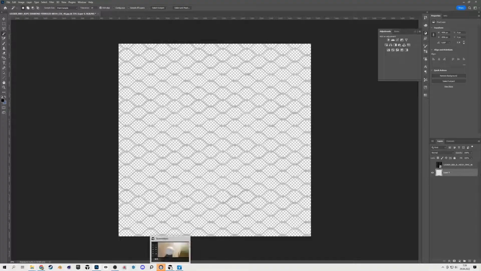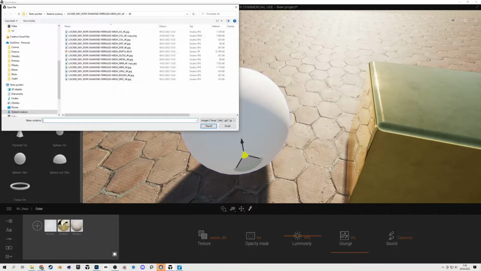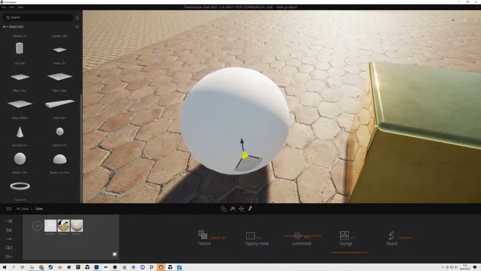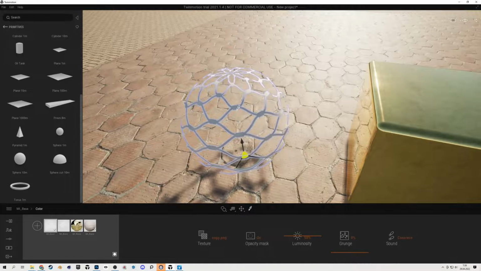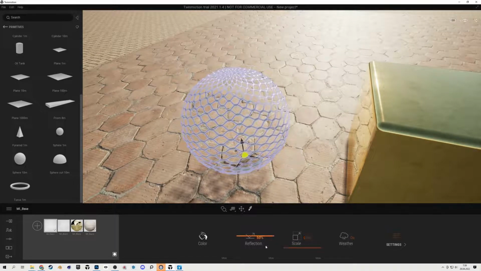Okay, now when I open Twinmotion again, I will find here this slot for the color map, and in this slot I will simply choose our color map, which has also the alpha channel. And you can find right now on the material that the material is transparent. We can play a little bit with the scale of the material, and also we can start compiling the whole material.